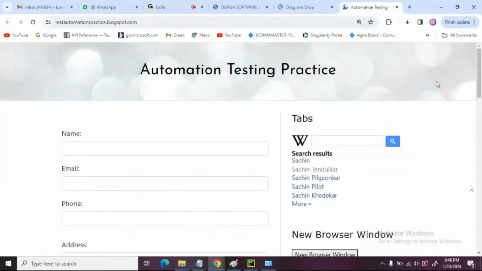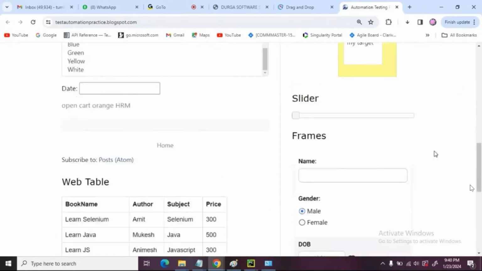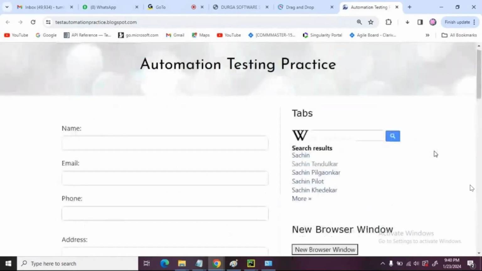Because scrolling is not related to just a mouse. Scrolling can also be done with a keyboard. You can also move up and down with your keyboard activities. So for that there is a separate way of handling the scroll. So let's see how we do that.